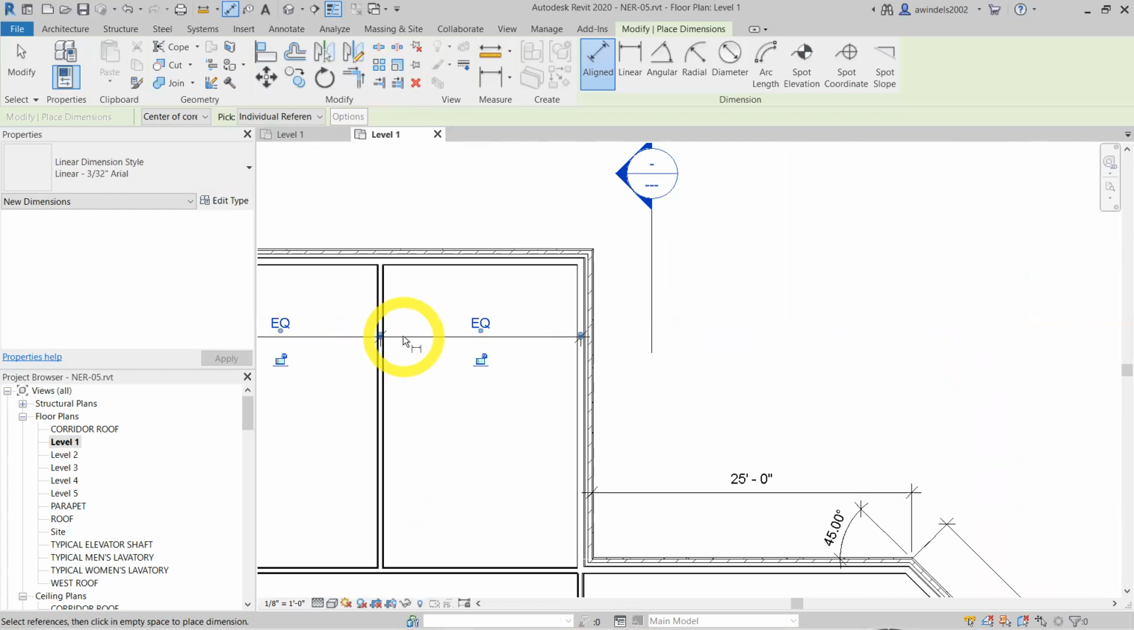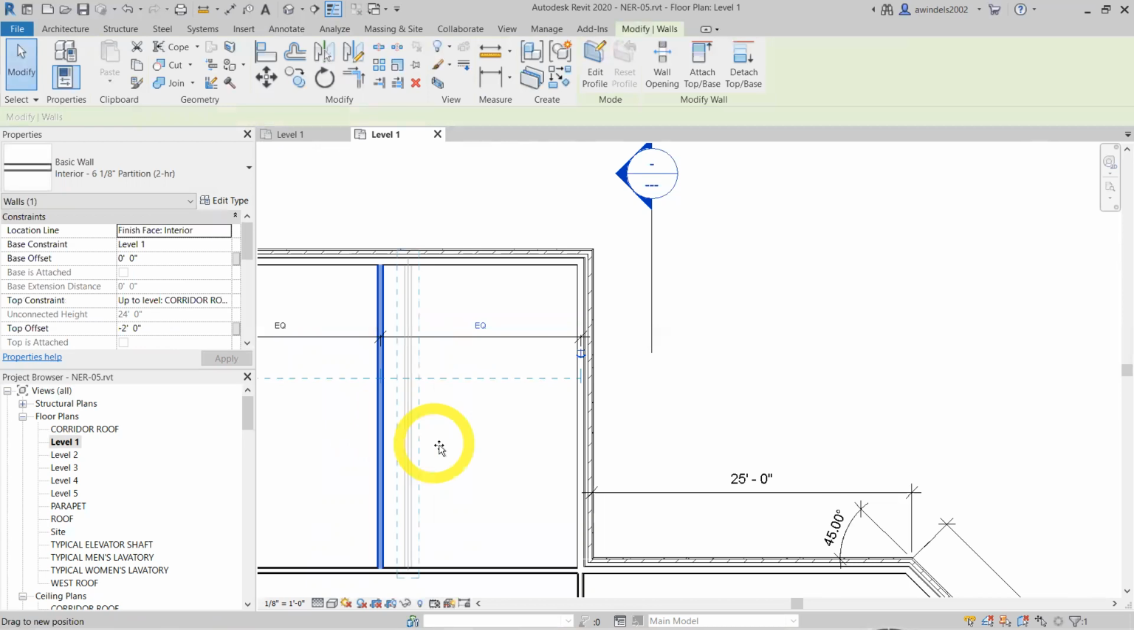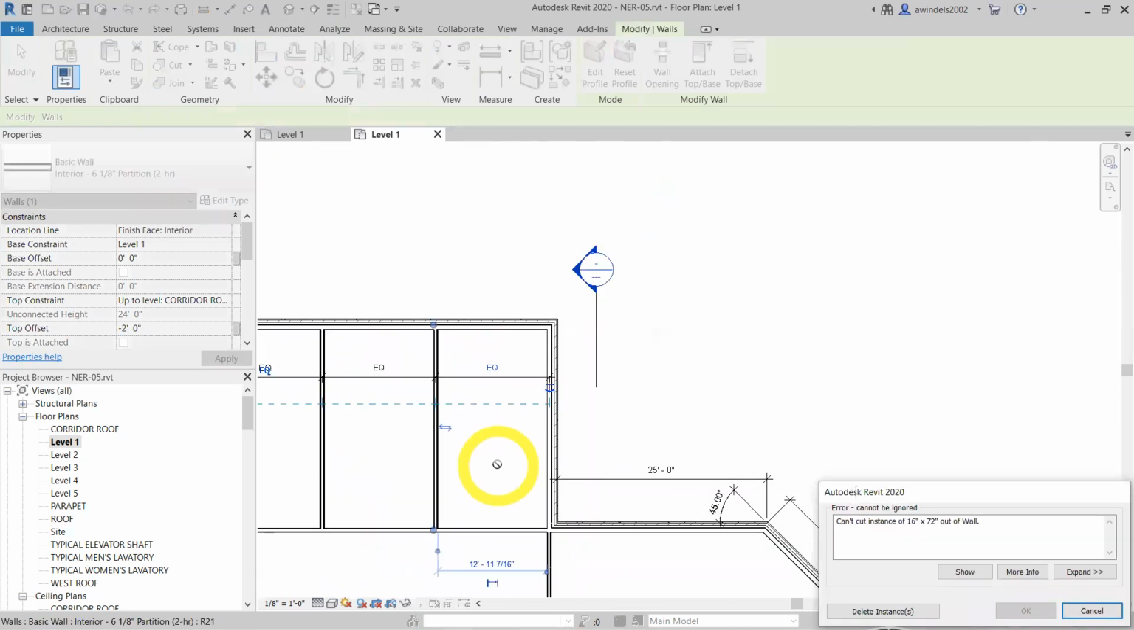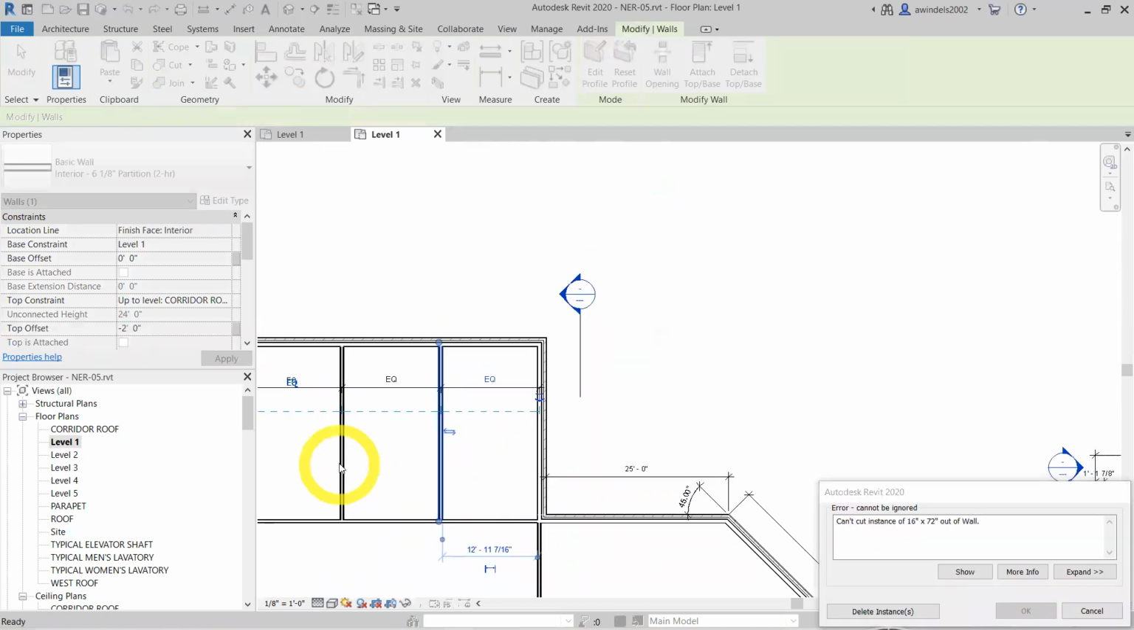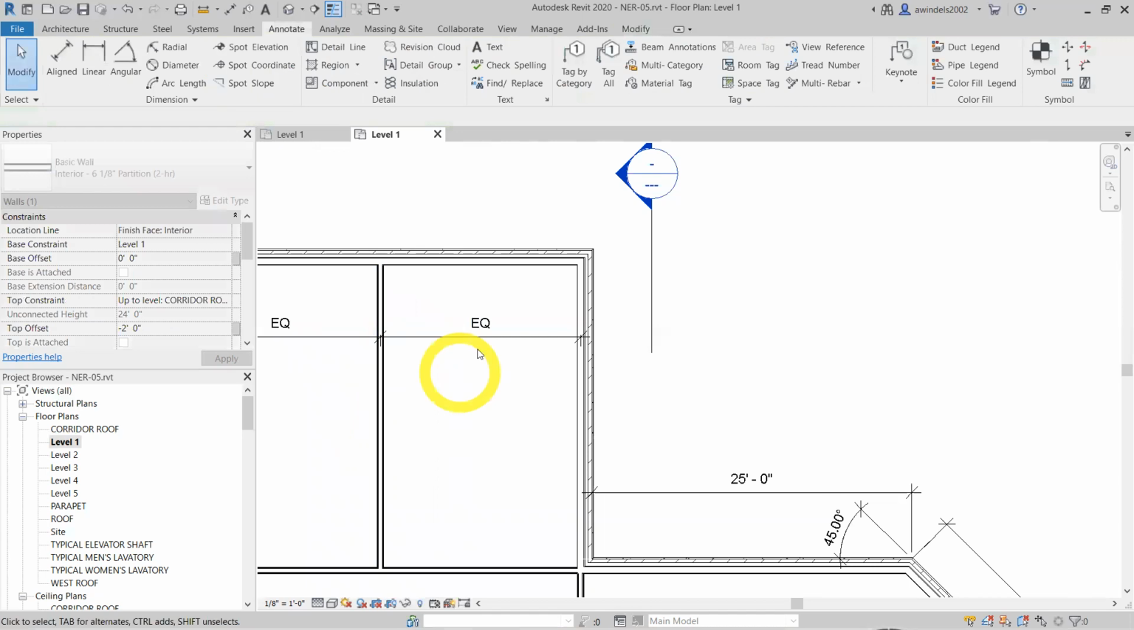So basically what that means is as long as that dimension string is still associated with the walls, it's going to control them, constrain them like that. So let's see what that means. I hit escape. I'm just going to move this and this one. All the walls move together, or it won't let me. They're constrained, so they're equal.